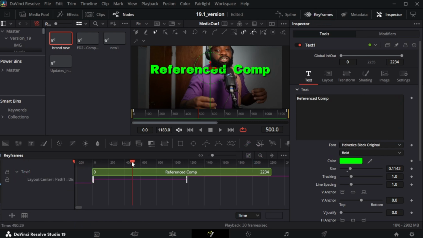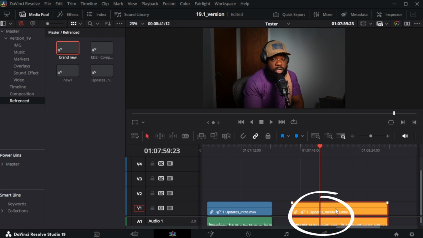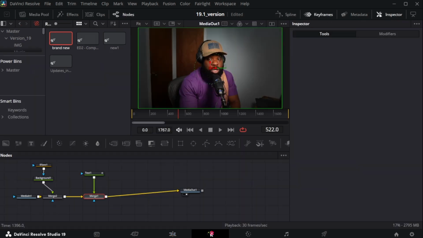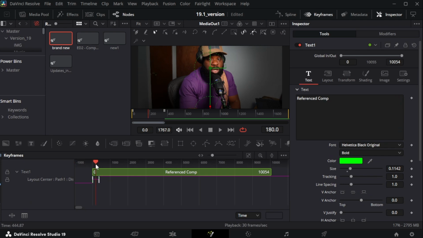So again, as you can see, it looks like they're all linked. If I change this right now, this is frame 360. So let's head back. If I go to this clip right now and head to the reference clip, select text and go to the keyframe, again, we've done the same thing here.